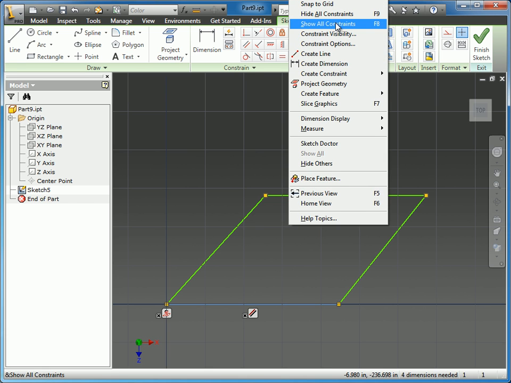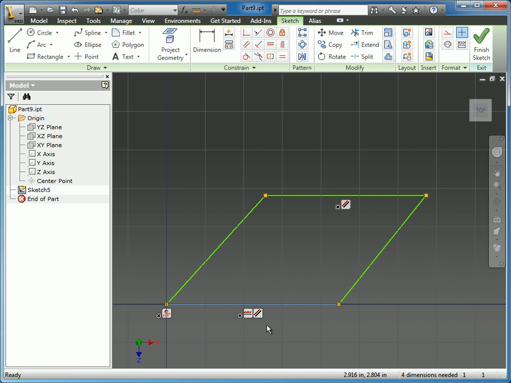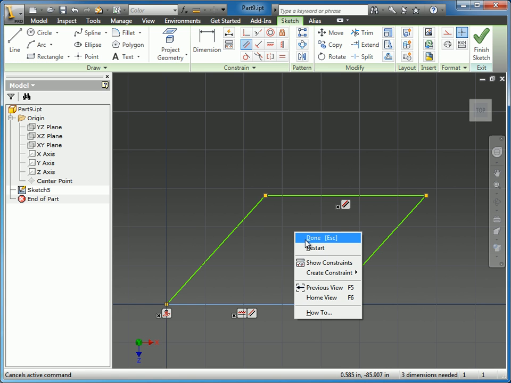And I'm going to show all constraints again, which will bring back up the one that we just added. Next, I'm going to go ahead and add one more parallel to each side here. And that is, again, in the constraints toolbar. Now I've got both sides being parallel.